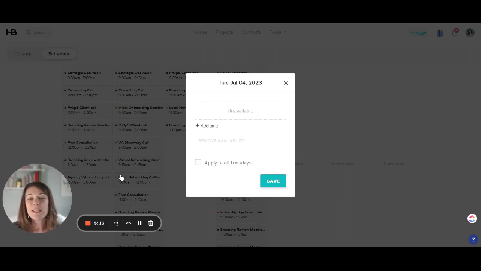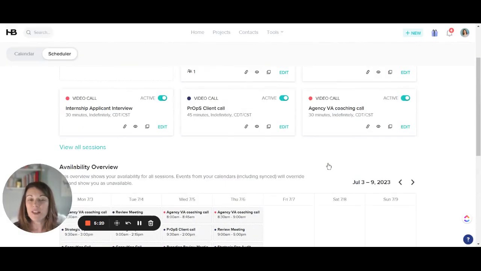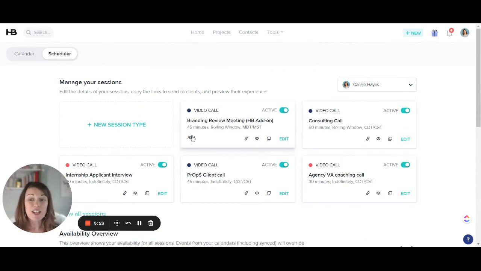So I hope that that helps give you an idea of what's available in the Honeybook calendar and scheduling features.